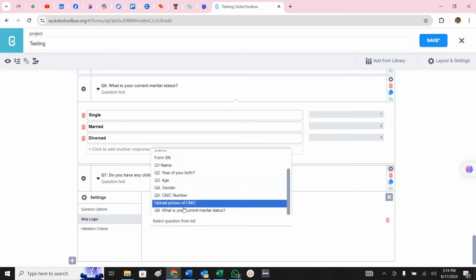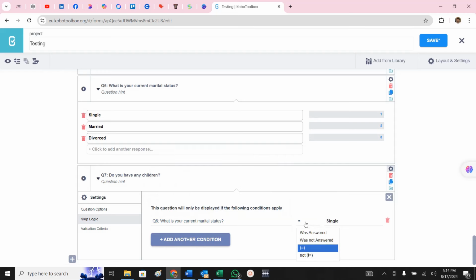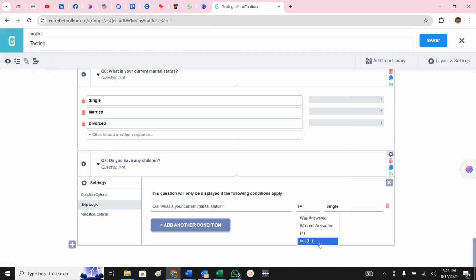Add a condition based on the previous question: what is your current marital status? So that should be not single. If that is other than single, equal to you can use, but then you will have to add 2, 3, 4 criteria.